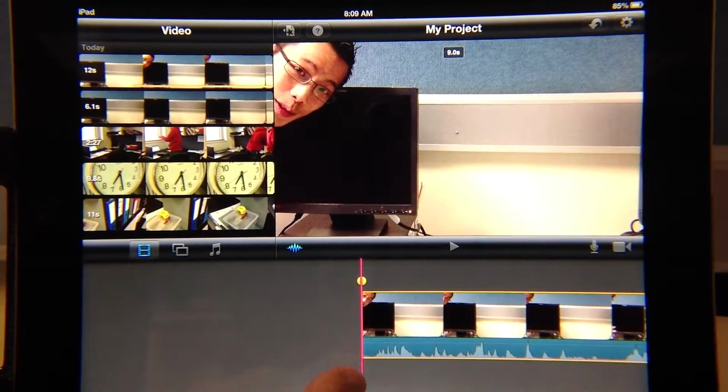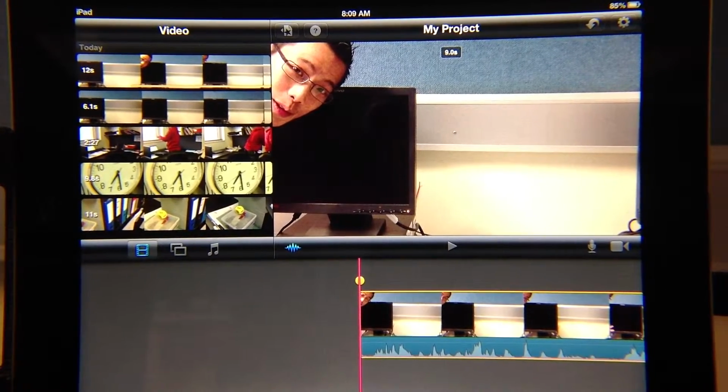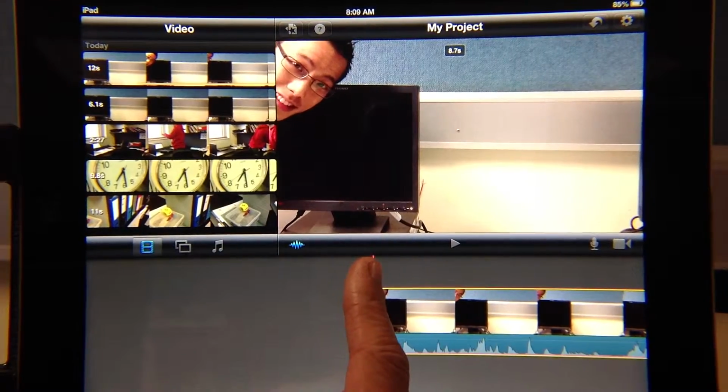You can actually see it in the audio as well. I can probably go a little further because I've still got a bit of silence there. Can you actually make that out, or is it too small? Can you see it? Yes. Okay, so I'll go just a little bit further.